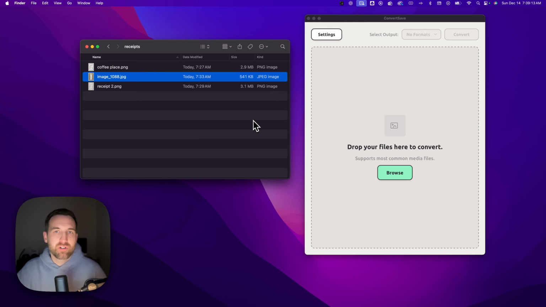Here's how I convert JPEG to PDF. I use this new app that my brother and I created called Convert Save. There is a link for it in the description. It converts audio, video, and images, including JPEG to PDF and multi-page PDF.